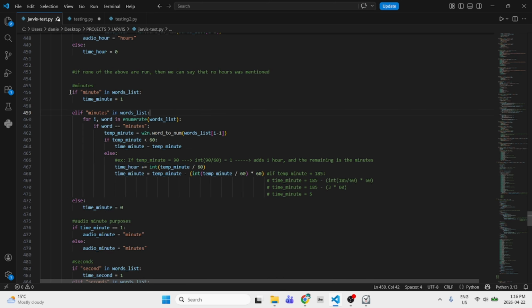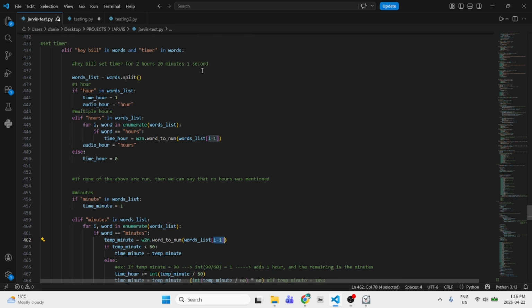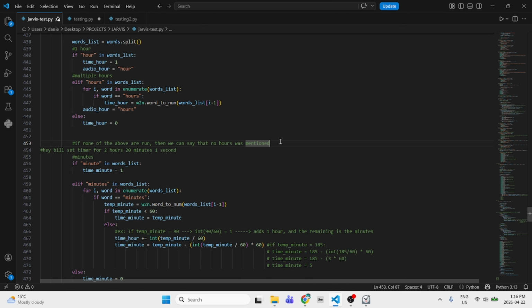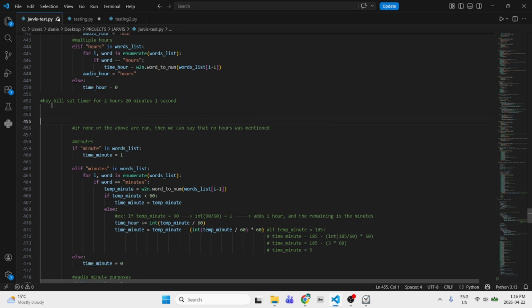It looks a bit confusing here, but it's pretty simple. So basically, if minute is in word list, right? 1 minute, it would be 1 minute. It can't be 1 minutes. If it was minutes, it's probably more than 1 minute. Okay, so if the word is minutes, same thing. We find the position before it. So minutes, let me just move this here just so it's easier for you guys to see. So if I said minutes here, it would find the position before that, 20, and convert it to that.